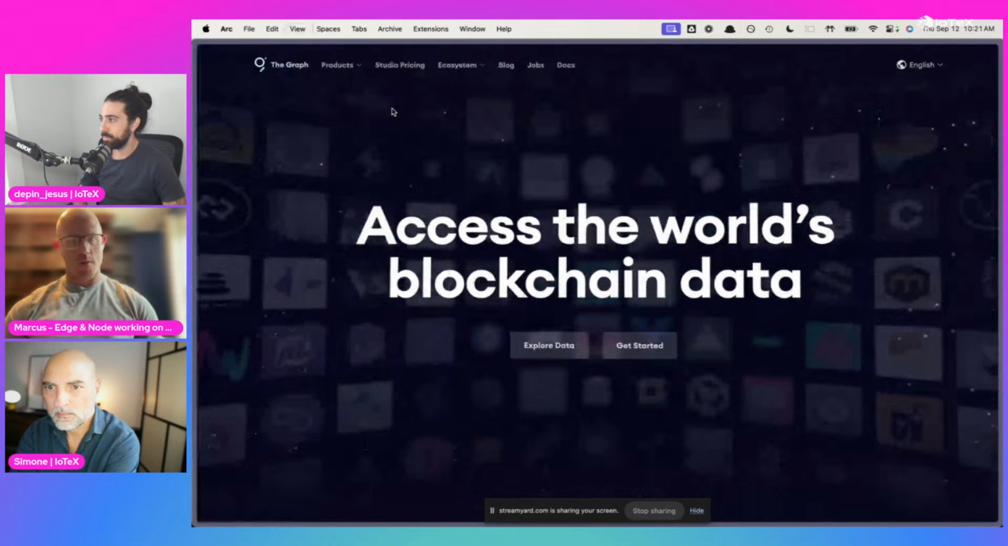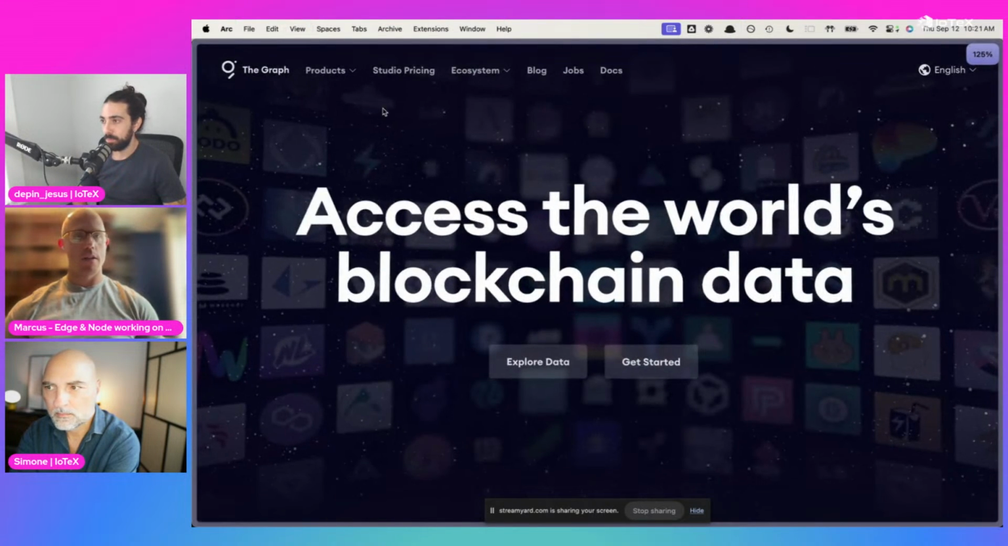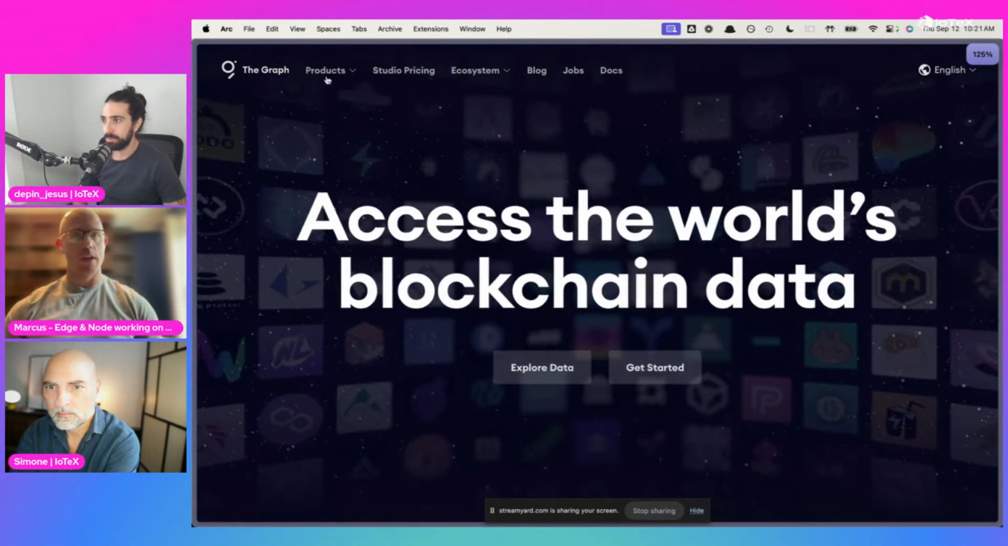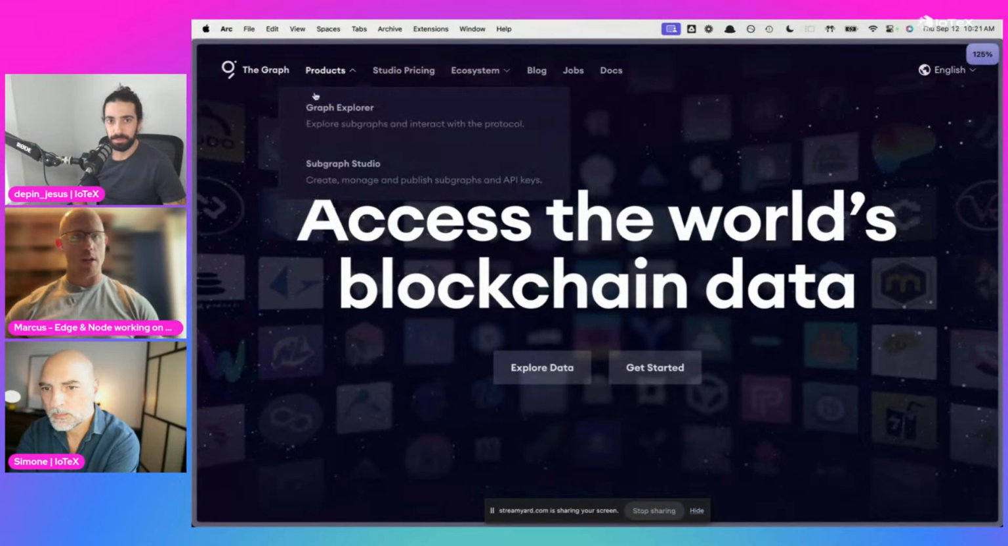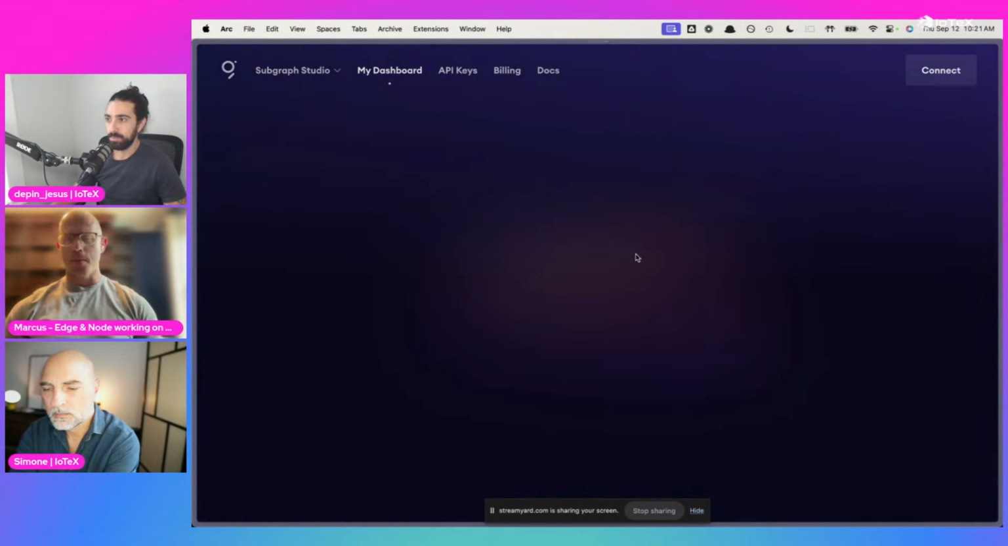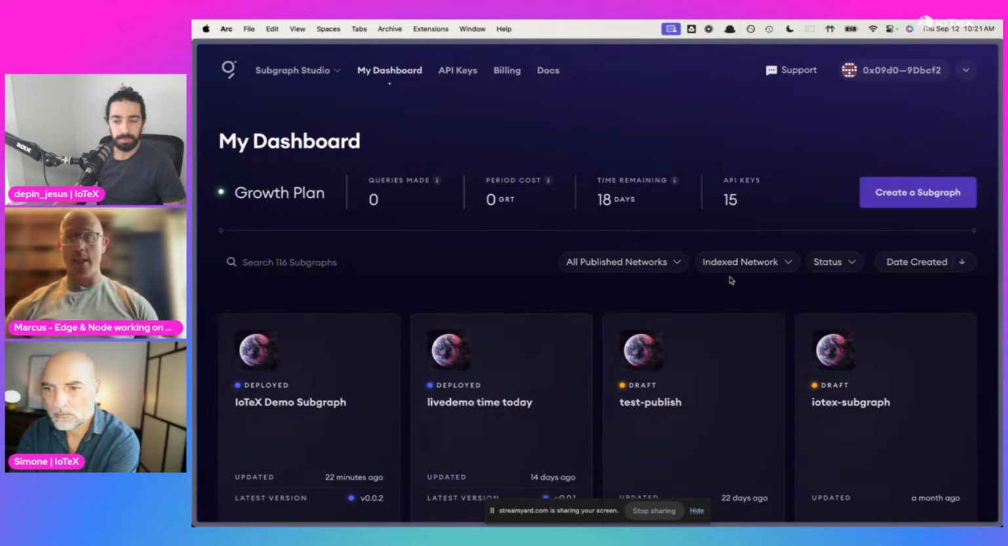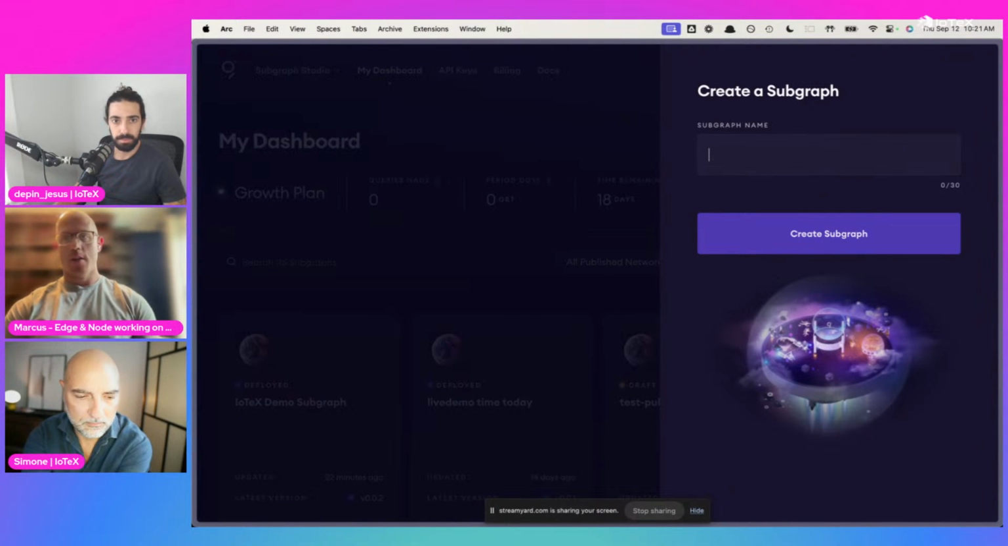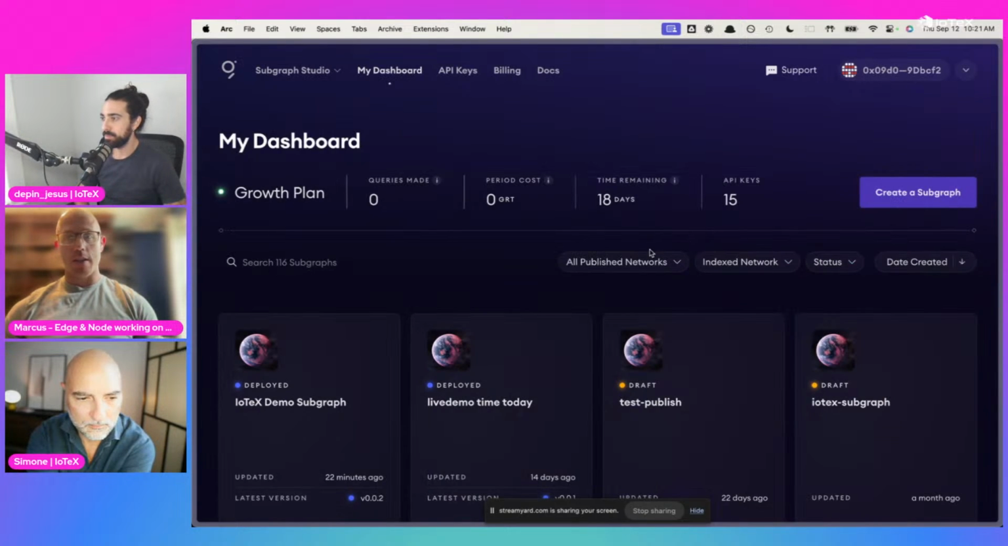And what we'll do is spin up a subgraph together. All right. So what we're going to do is go to Products, Subgraph Studio, and we're going to index this smart contract. This is the one that we're going to look at later that's already been deployed and indexing the smart contract. But right now we're going to do it live. Call this IoTeX live demo. And we're going to create a subgraph.